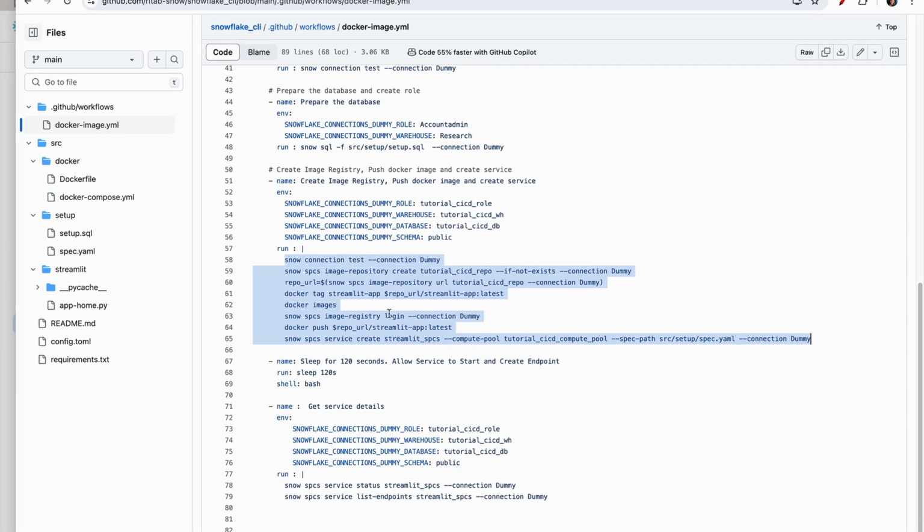Okay, let's go back. Now these steps need to be executed in order and you cannot change them. So first you have to create the image registry, you have to push the Docker image, and finally create the service. This is where the service is getting created.